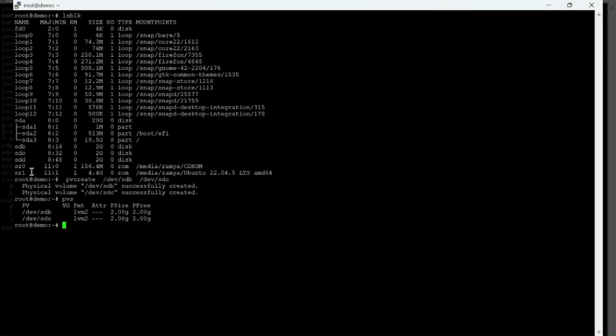Step 3. Create volume group. Creating a volume group combines multiple physical volumes into a single storage pool that LVM can manage flexibly. Combine physical volumes into a volume group using vgcreate.